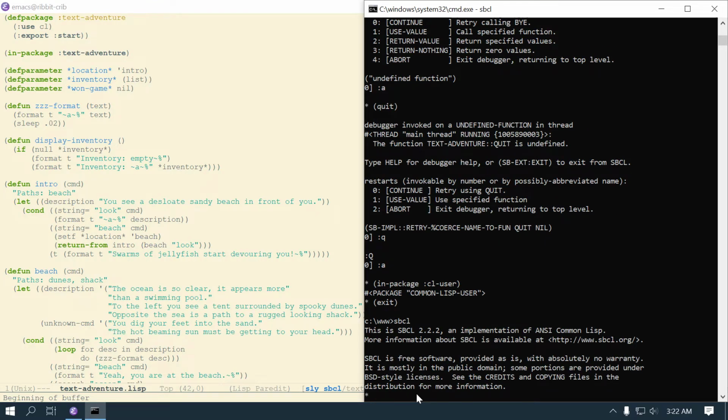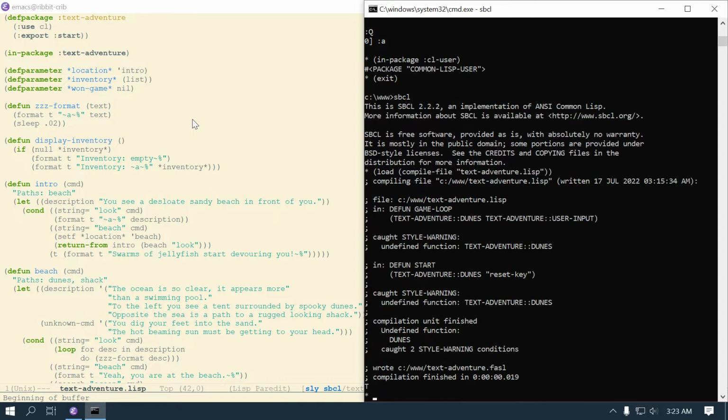So, load text adventure. So before I do that though, there's one is you can compile the file, right? So there's already a FASL file there that I could just say like load compile file, I think, and then give it text adventure .lisp, let's say.